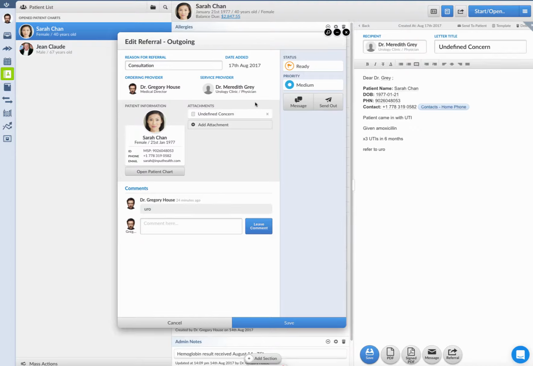I've now completed everything that's necessary for this referral. The letter is good to go. We have the ordering provider and the service provider entered. So I'm going to change this status to letter sent. And what that does is tell everyone else at this clinic that this referral has already been sent and no follow-up is required at this time.